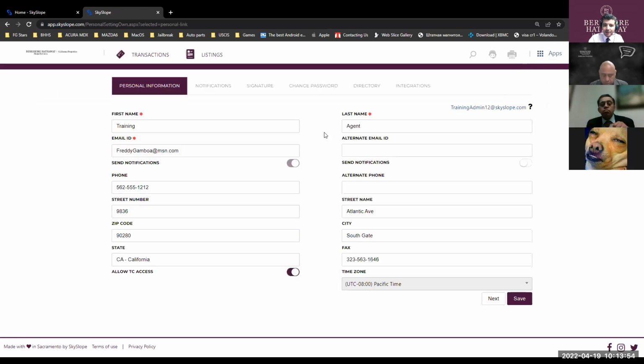And then right here, when it says personal information, make sure that your full name, last name, email address, phone numbers, your address, office address, zip code, city, state, fax, it's all there, okay? Make sure if it's not, then you can always come back and do some changes to it if you want to. Otherwise, leave it alone. Once you're okay with that, hit save.